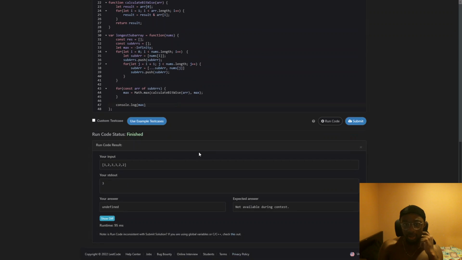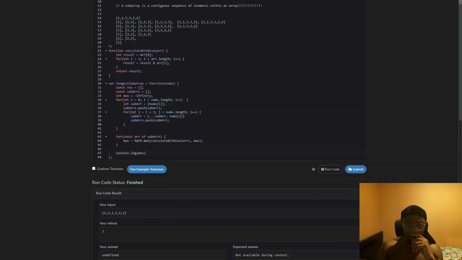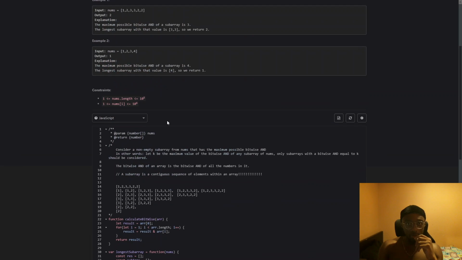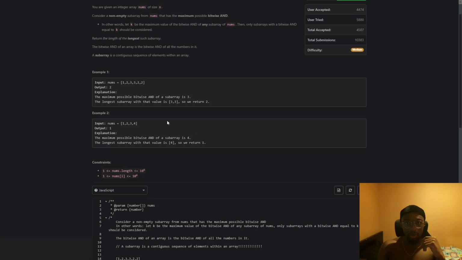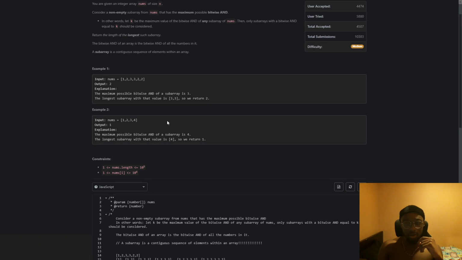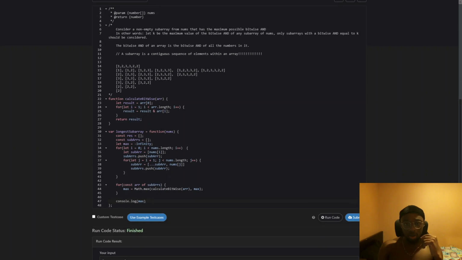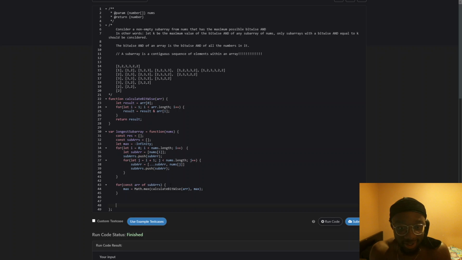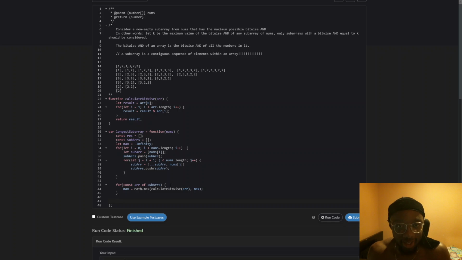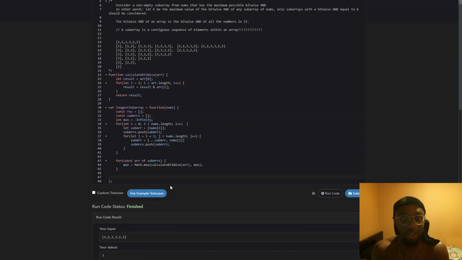Max is 3. So you're looking for the longest contiguous sequence of 3s. This is terribly slow. That's what I'm saying, because now I'm going to have another for loop to see if we can find the longest sequence.